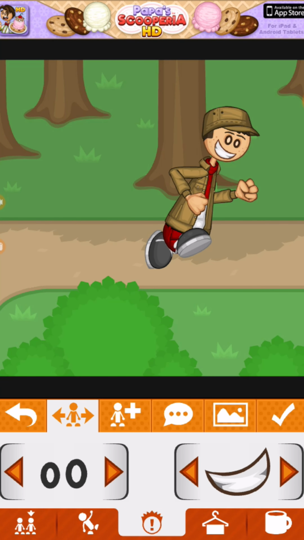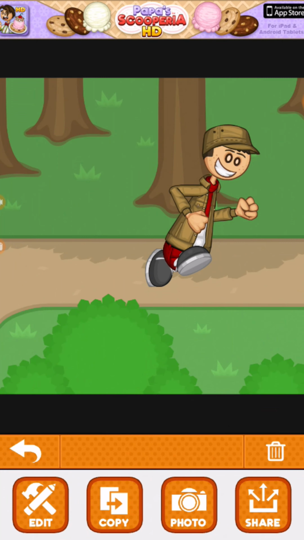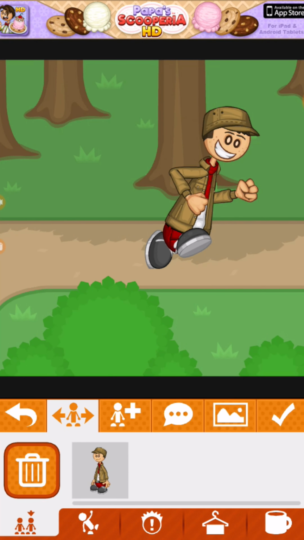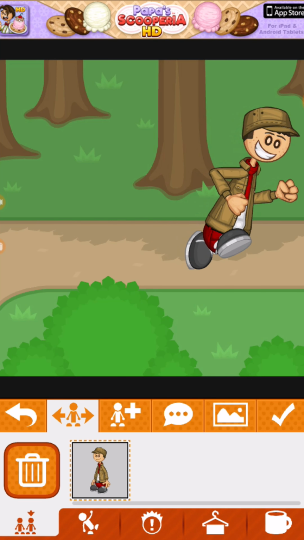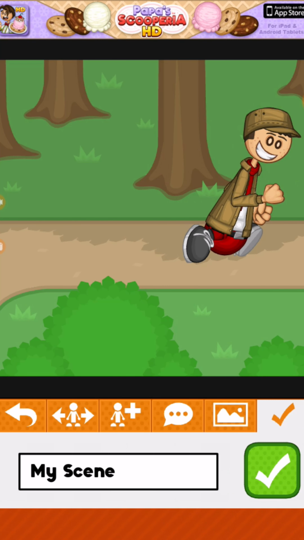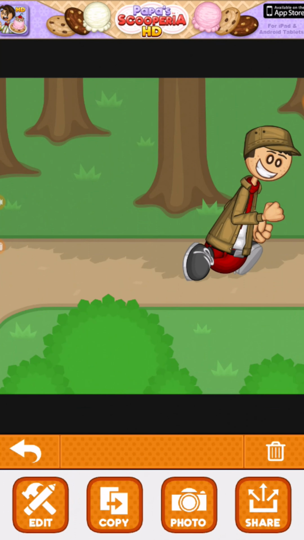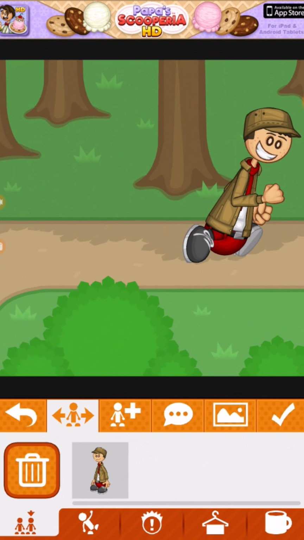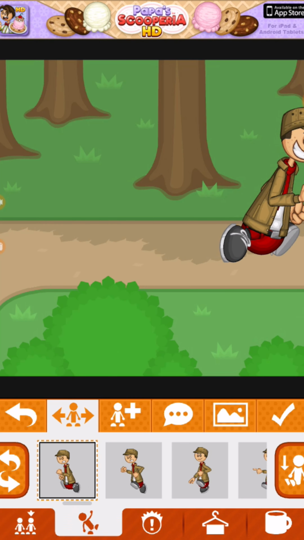So, forgot to tell you guys, wait, did I change the pose already? I forgot if I changed the pose. I think I did, I don't know. I'll know when I animate it.